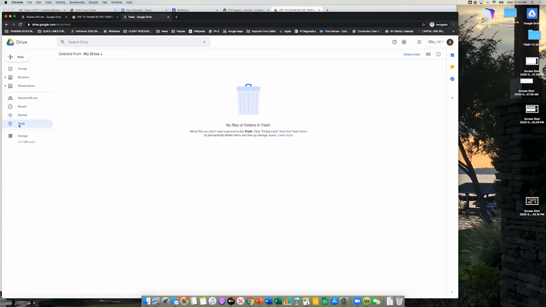And then trash. Anything that you've put in the trash will sit in here. Your trash will automatically kick things out after a certain period of time or after you hit a certain storage level, or certain storage amount. But if you've deleted something inadvertently and want to go back and pull it out of trash, you can do that by clicking on trash.